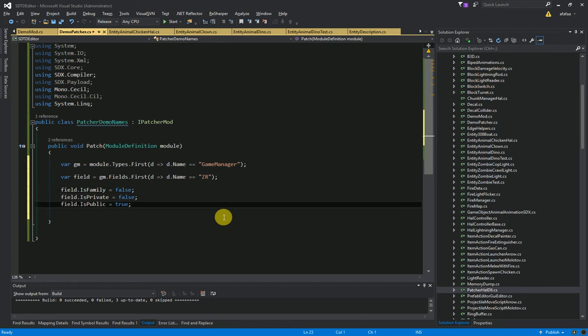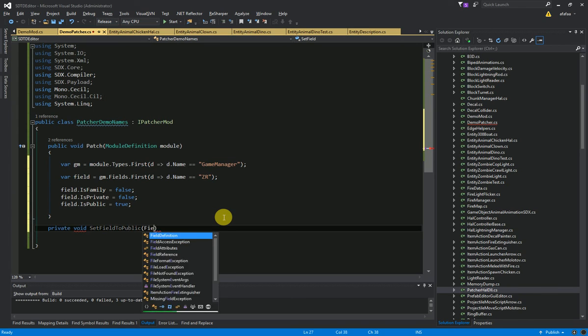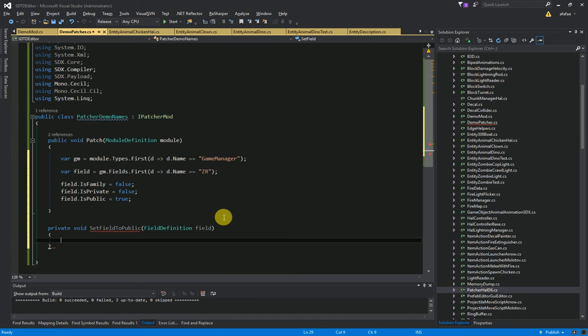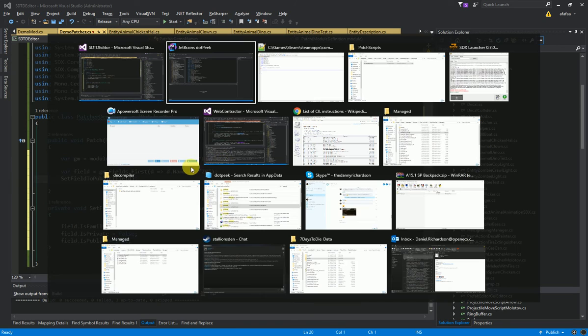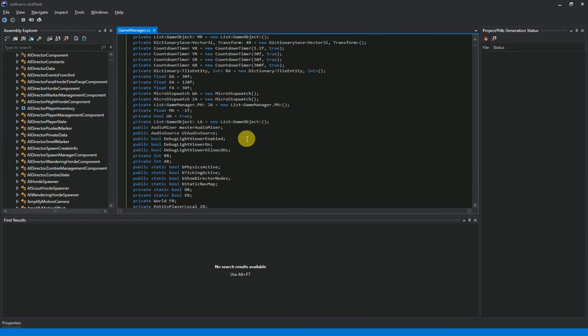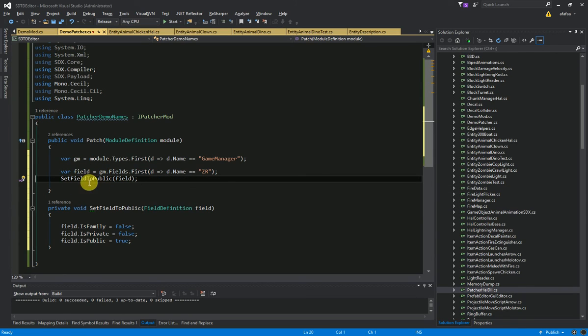To make this a little bit neater and reusable, what could be nice is a little separate method that we can copy in there, and then just call set fields public field. And this way, if there were multiple fields that you wanted to make public, you could just quickly query each and then just pass it over to this method that handles it for you. So that's it for changing access permissions.